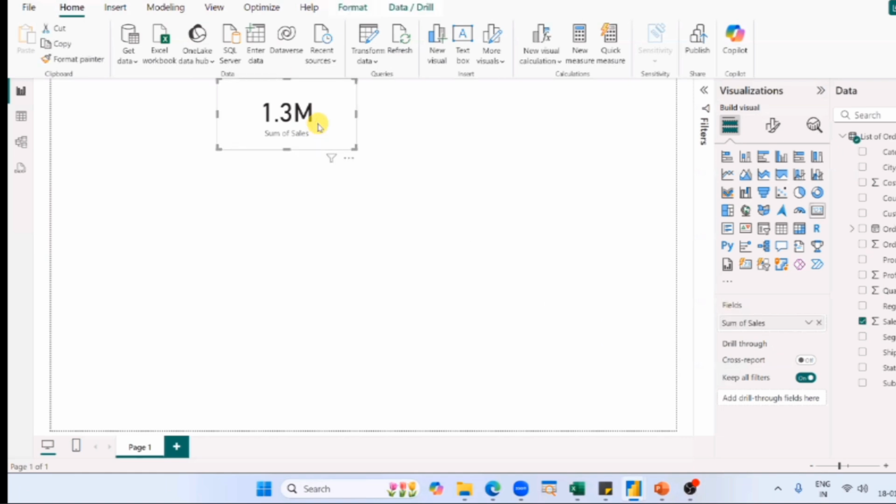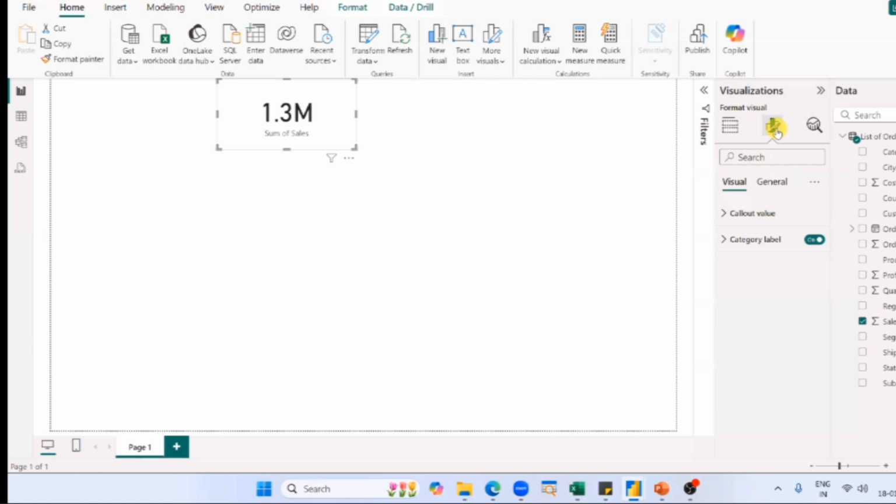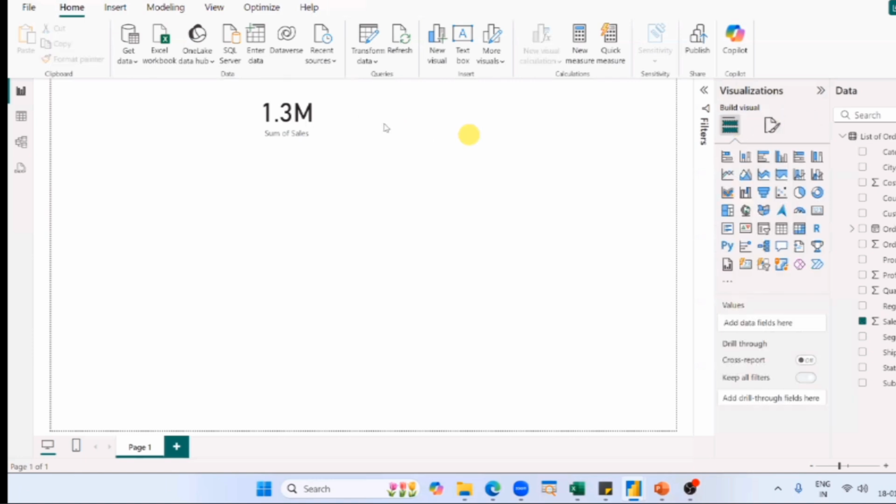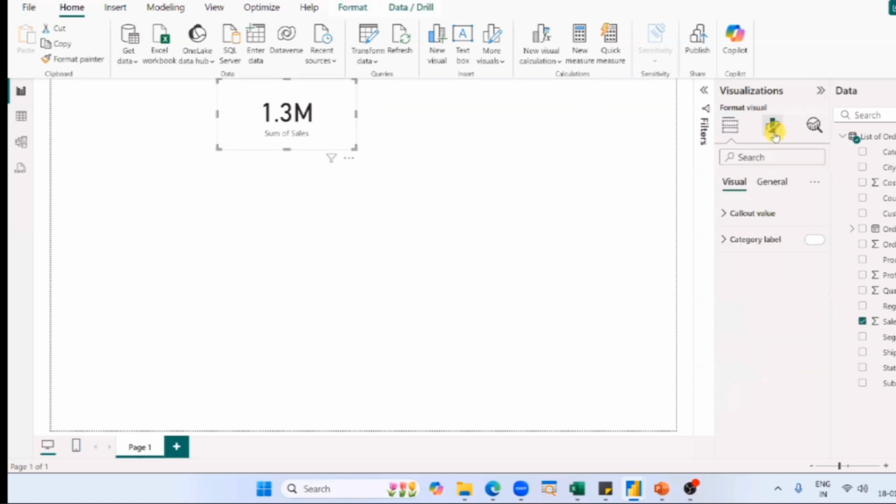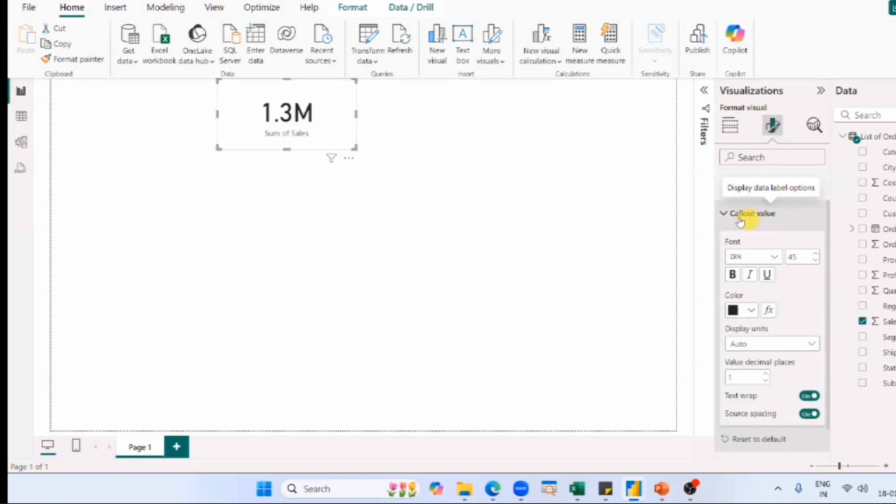So again, what do you have to do? Go to the card visual, select it. Go to format your visual. Once you go to format, again guys, if you go to format without having the visual selected, there will not be any format. You have to select the visual, then go to format, then go ahead and click on callout value. That's it. So go to callout value and then you have value decimal places. Enter 1. That's it. All right.